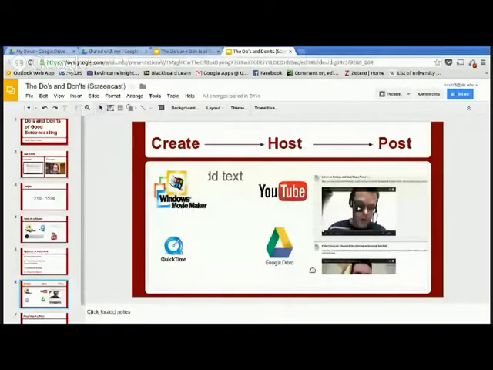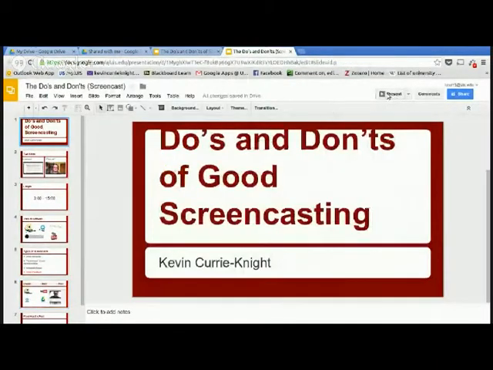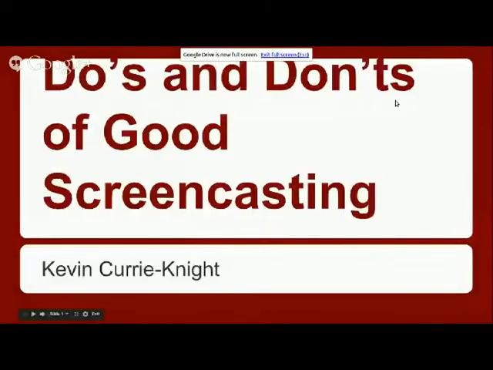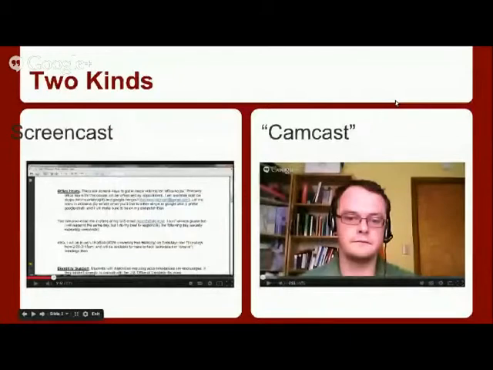So without further ado, why don't we start doing that? Let me present here. So start the presentation here. All right, the do's and don'ts of screencasting. The first thing we need to do is look at what a screencast is.